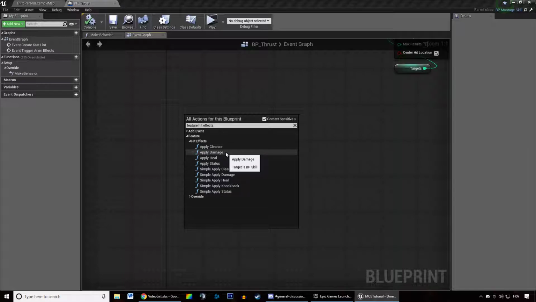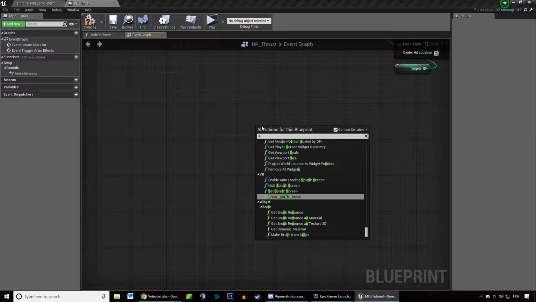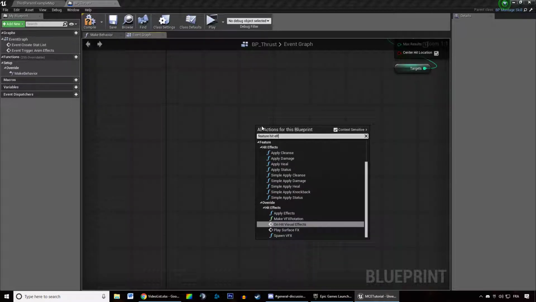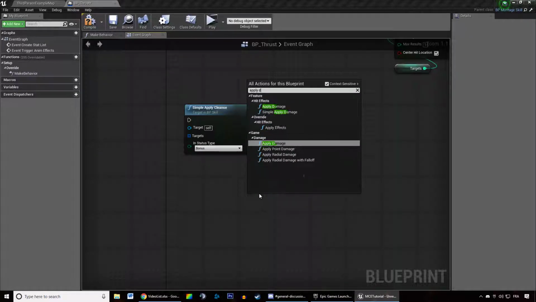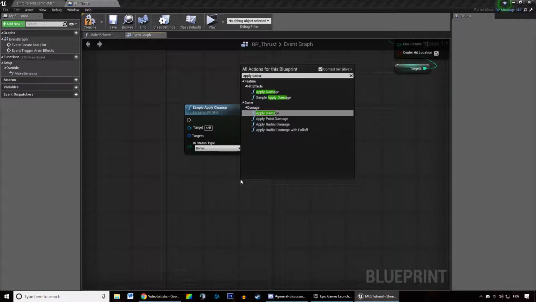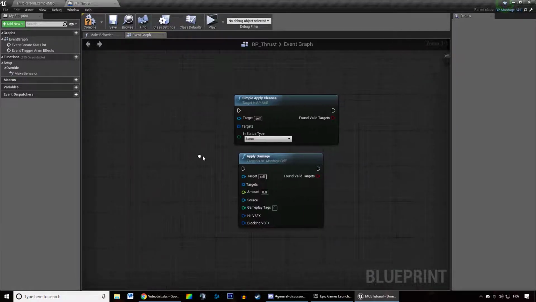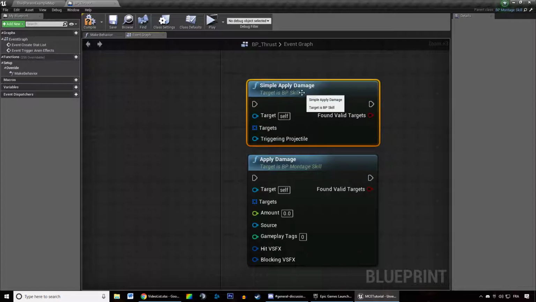So we've already been through apply damage. We are going to review. As you could see, there are two arrays of functions, one with the word simple and the other not. So we're just going to review the simple one real quick. What's the difference between apply damage and the simple version of apply damage? So this one is the Unreal one. We don't want the Unreal one, we want our apply damage function. So we don't want that either, we want simple apply damage like this.